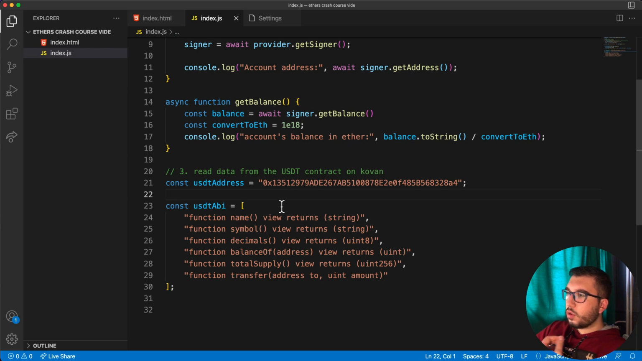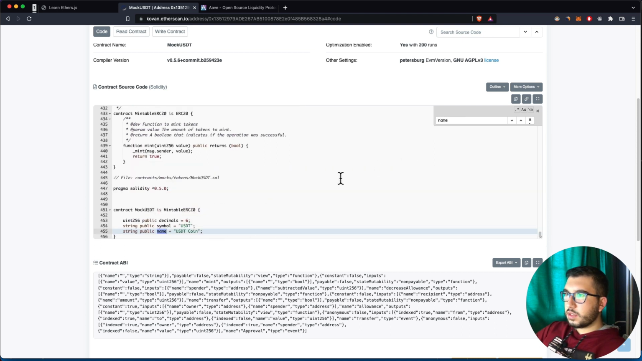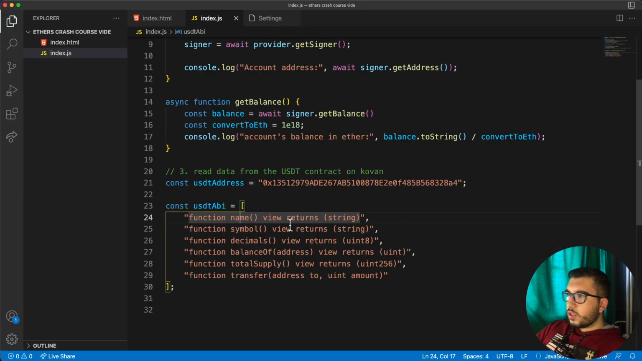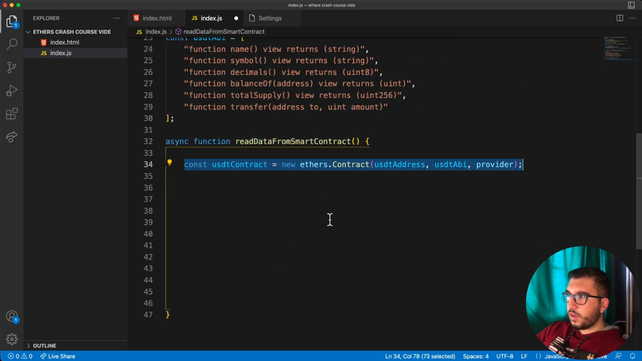So you only put here the functions you're going to call. We're going to call the name function of this smart contract, and I believe you can see all the functions if you just search for the name. As you can see here, this is what we're going to read, and we're also going to read the symbol. Here we just provide the function signature, and we have the contract address, so it means we can call this function. So let's create the read data from smart contract function.